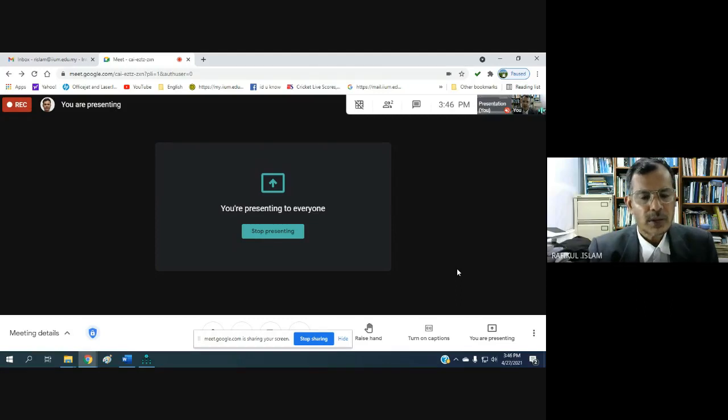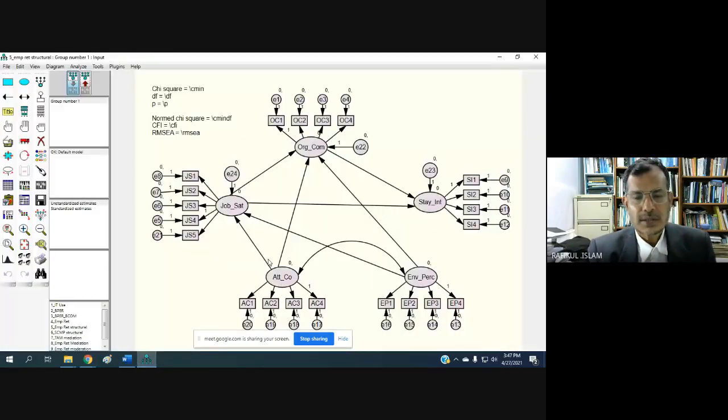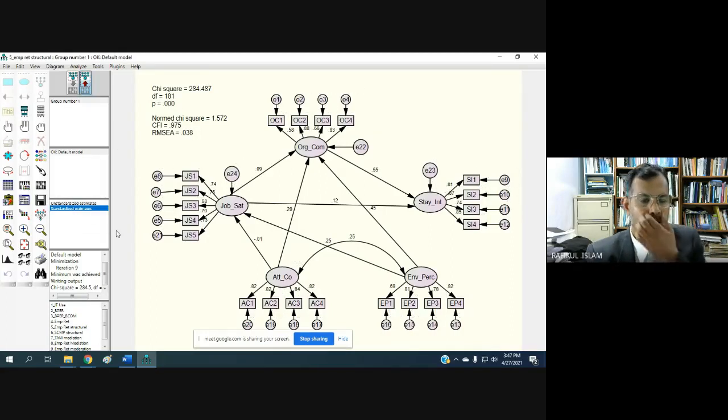In this video, I would like to discuss how to test moderation in structural equation modeling. This is the model which I have already created using the example HBAT, and I can run it again. To run, we need to click on calculate the estimates. So this is the model.